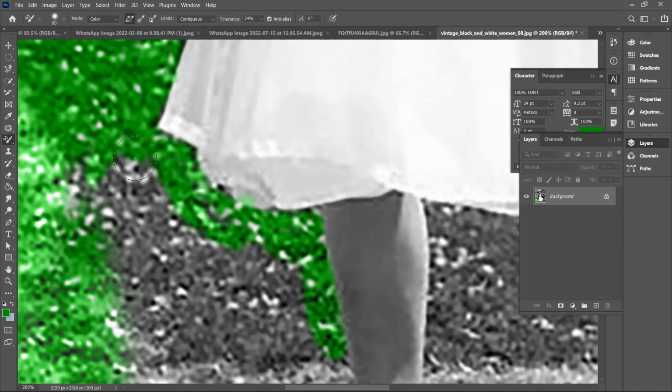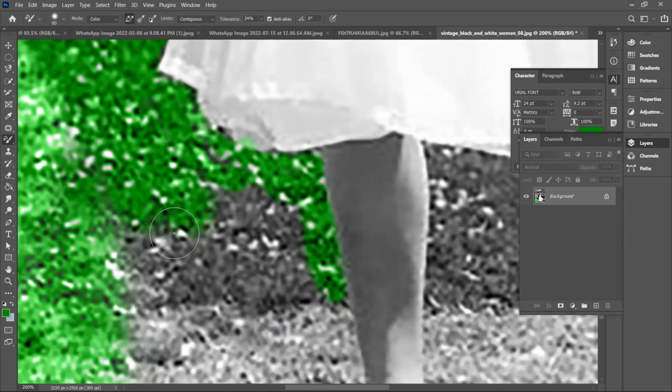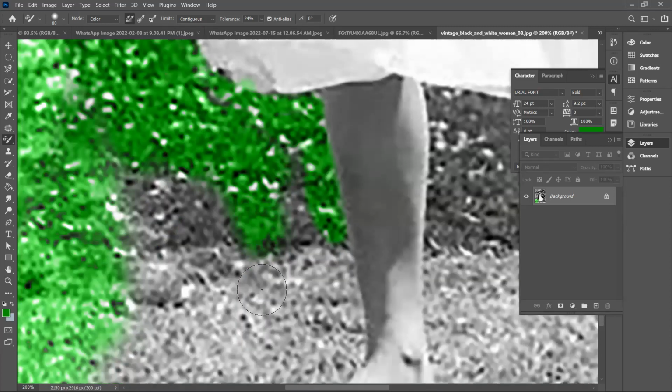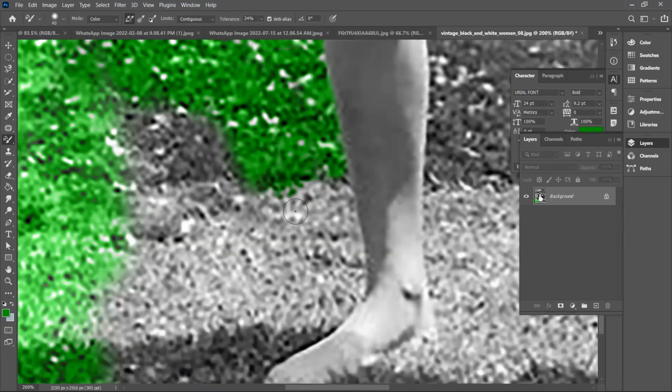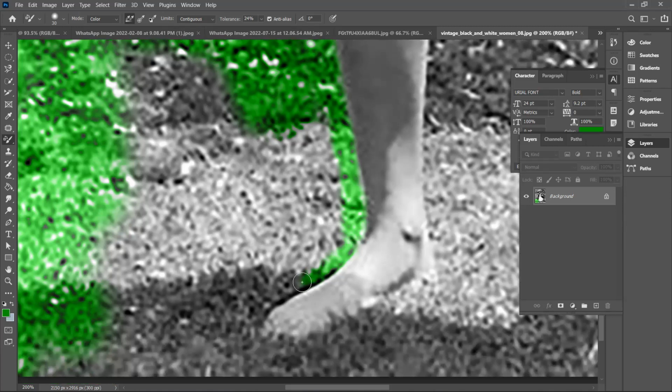Right. So let me increase the size. That's with the square brackets, the square brackets close. Then I brush here. Okay. So let me reduce it again and then deal with the edges here. Once I have that, I can now increase it again and then brush here.